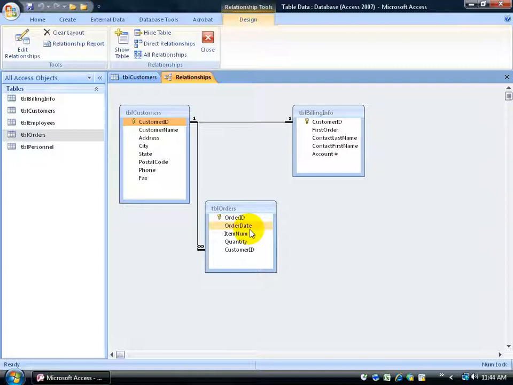And later on, if we want to pull data from tables that aren't directly related, like these two aren't, they're indirectly related through the customers table, we can use queries to get what we want. But for right now, to keep it simple, we're just going to go ahead and view those tables and their subdatasheets with the tables they're directly related to.